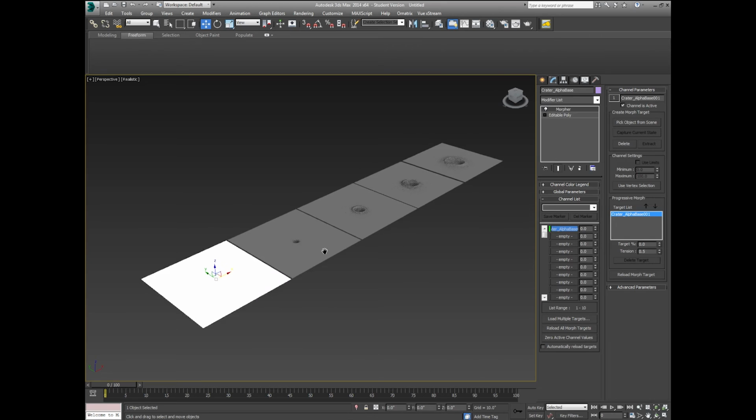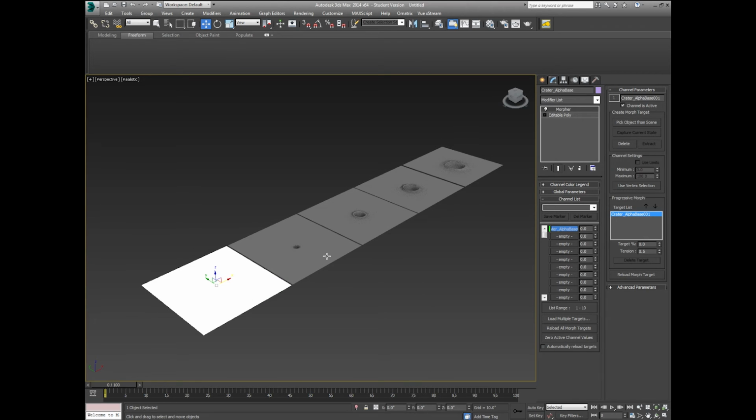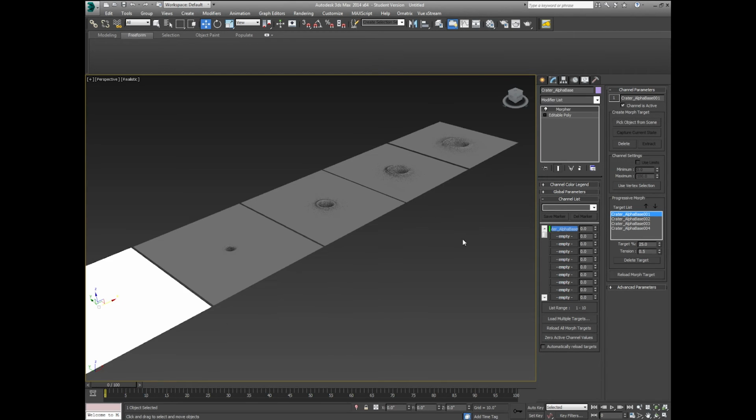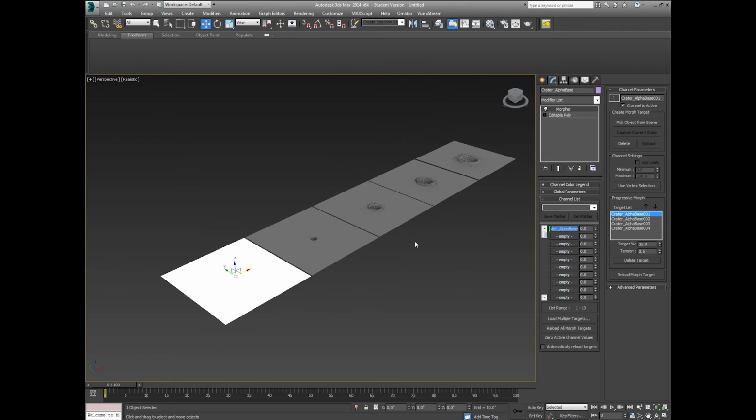And then everything else we're doing after this is going to add to a progressive morph. So if you go up to where it says pick object from scene and you pick the next target, all right, you'll see that under progressive morph over here you have your two morph targets. So we'll continue to do that until we have all of our morph targets selected. I have 4 targets. You know, you could have 10, depending on how detailed you want that crater expansion to be.